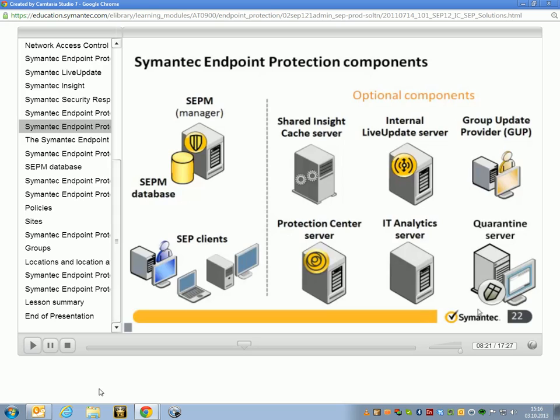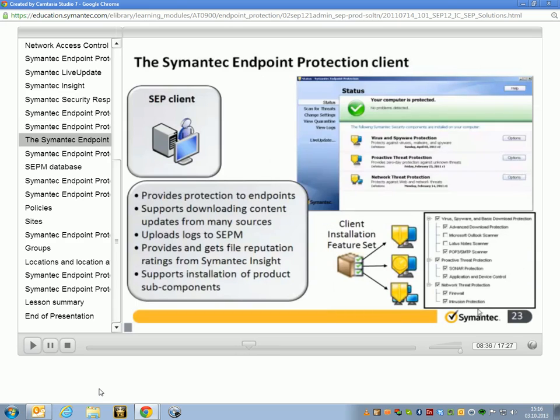So let's look at the SEP client now. The SEP client is the area that protects the endpoints. You have the details of what features have been installed as part of the package. We can see on the right-hand side of the slide the information feature set can be chosen by the security administrator when they're creating the packages.